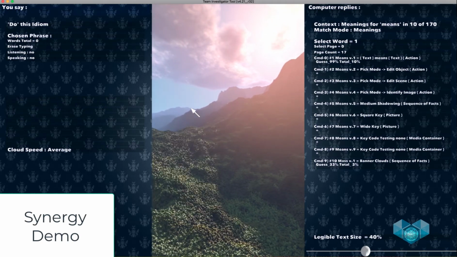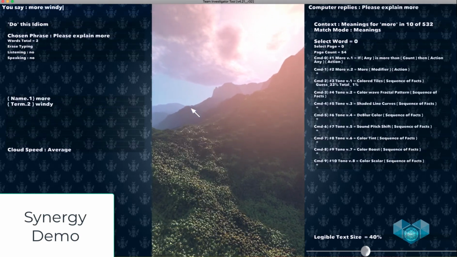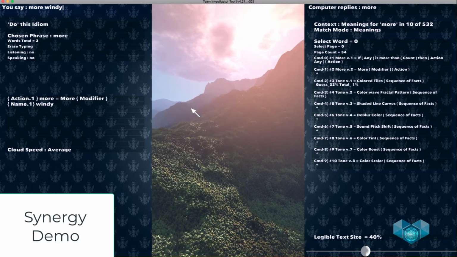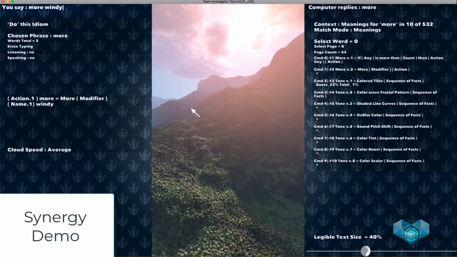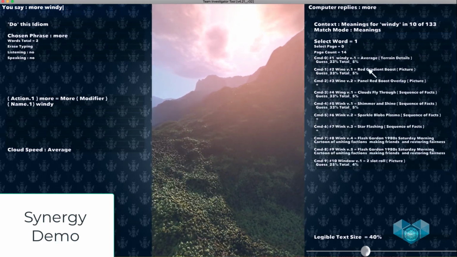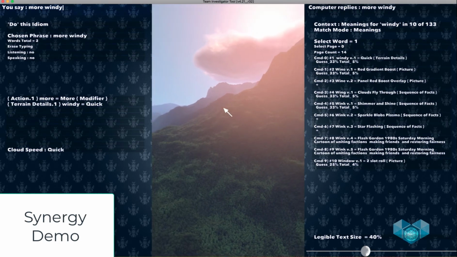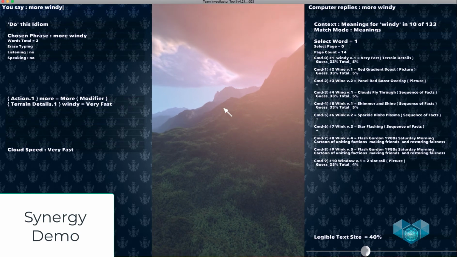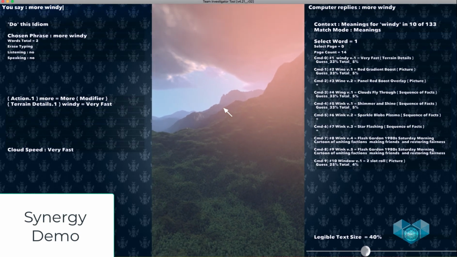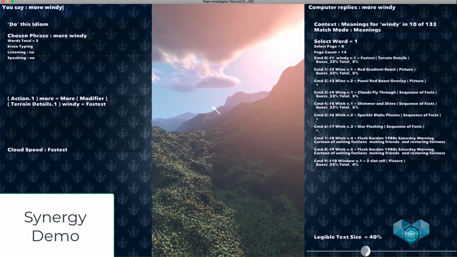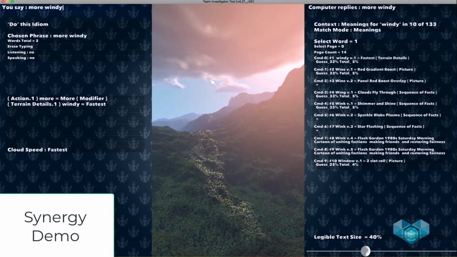All right, so she knows. So if I say more windy, she now, and let's look. Did she get the word windy? Yes, she did. So she definitely thinks that's what we mean. More windy. So we'll do it even a little more. So we can see those clouds are moving. I didn't need to figure out programming.